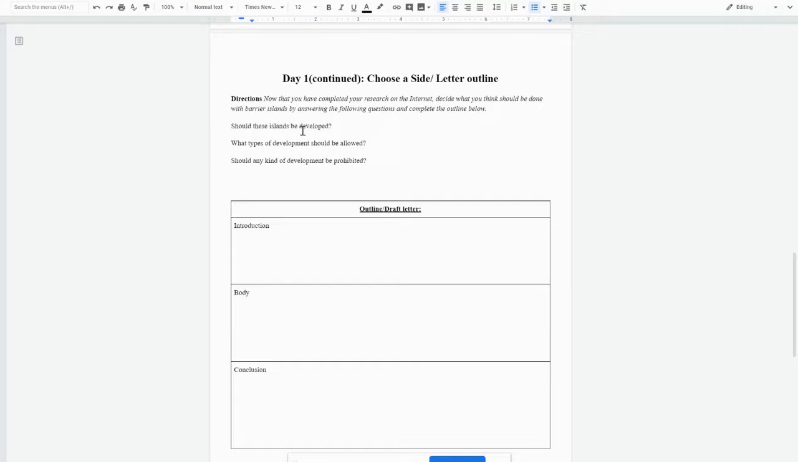And I included 3 questions here that will pretty much give you an idea of which side you will be on. Should the islands be developed? What type of development should be allowed? And should any kind of development be prohibited? So these are 3 questions you should answer to yourself, but also make sure you notate, and this will give you a good idea of what side you will be choosing.